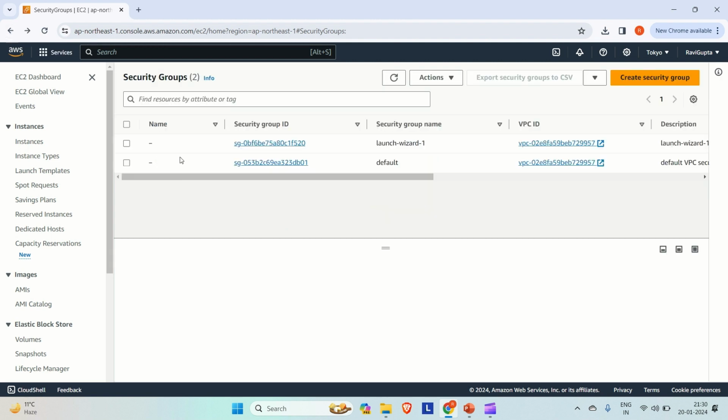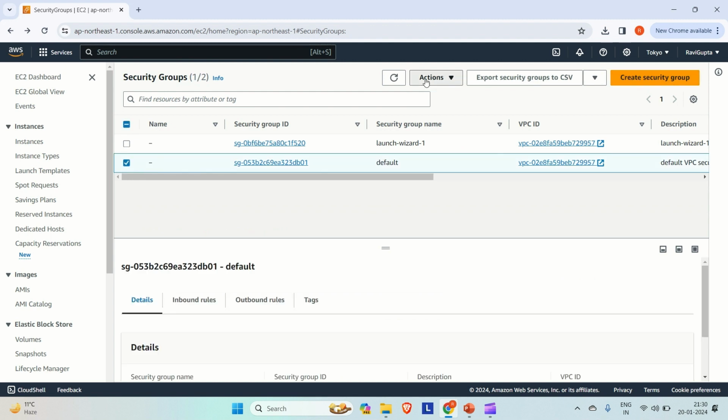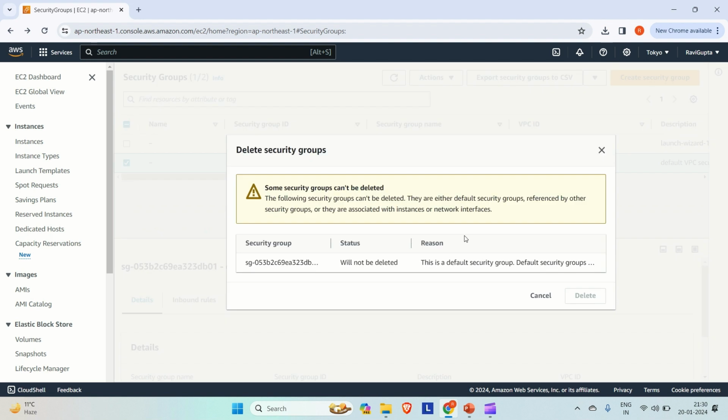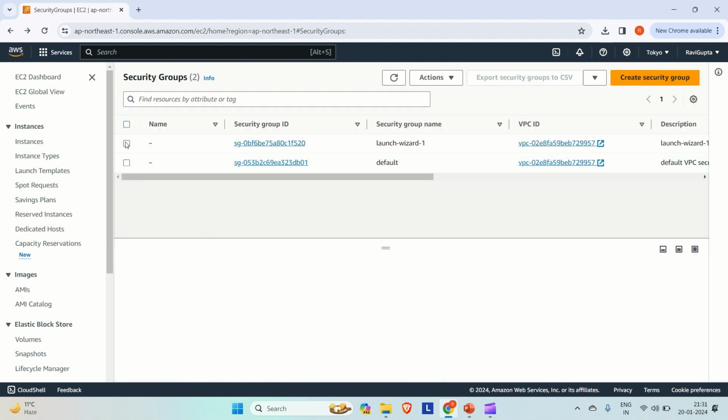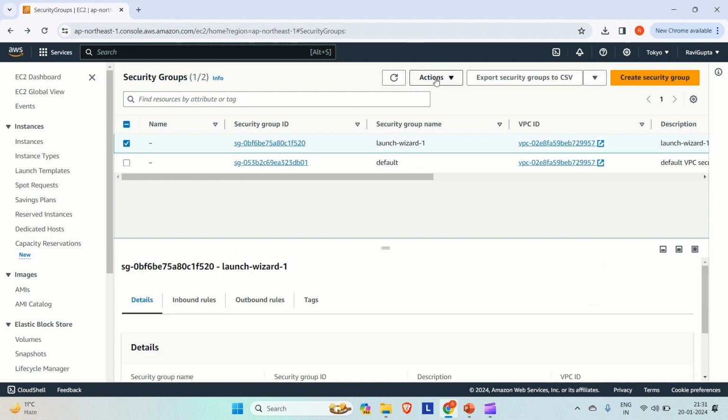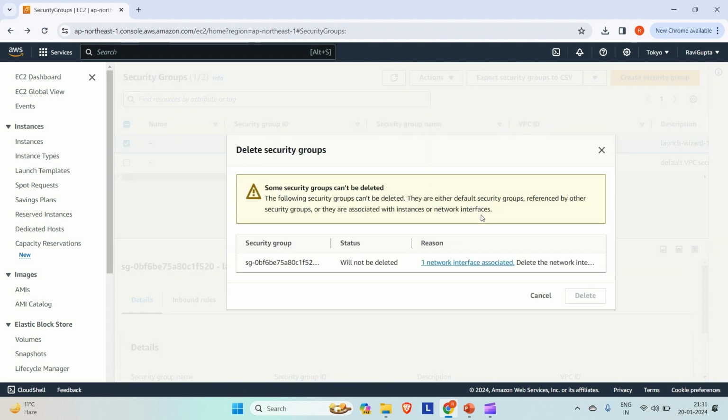Okay, so let me try to delete this. It is showing default, but yeah, let me try to show you how you can delete it. Okay, so this is also not being deleted. Don't worry, just select this one again and try to delete. So here you can see the reason why it is not being deleted is one network interface associated with this. So before going to delete this, you have to delete that network interface.